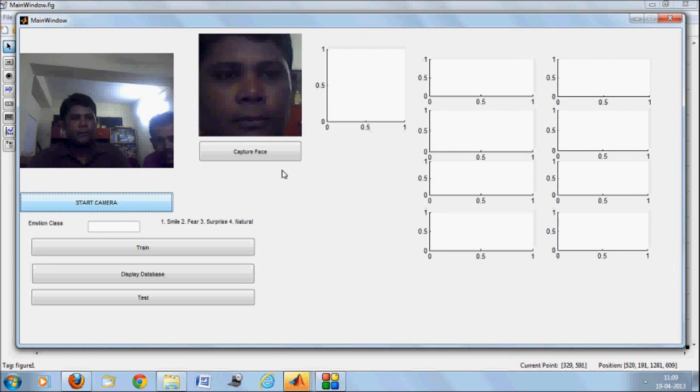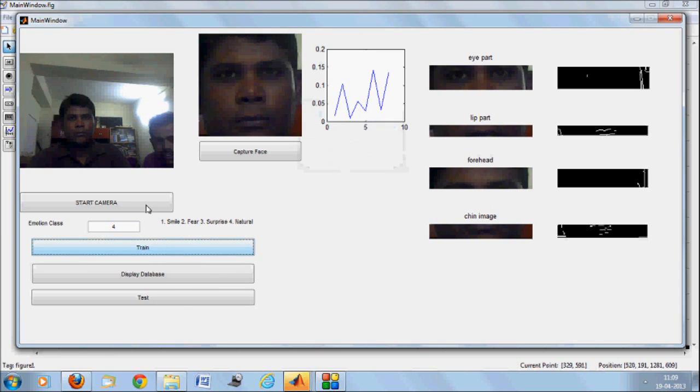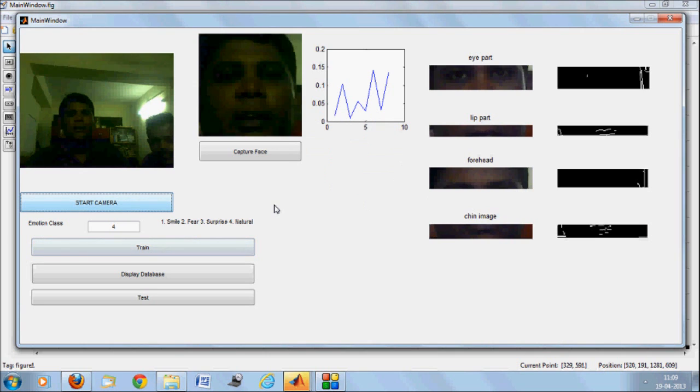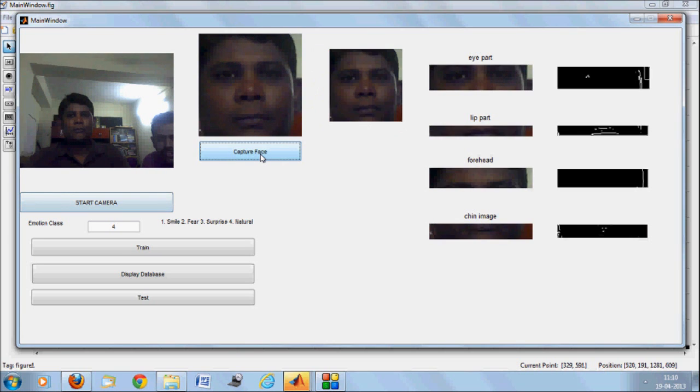It's going to capture the face. The moment it captures the face, all the features, as I've already said, will be extracted, and then I'll give a part, say 4, which stands for one of the emotions, that is natural emotion. I'll say train. When we say train, it just trains it, and then I'll again start the camera. I'll make one more instance of this natural image, and I'll be training this one.